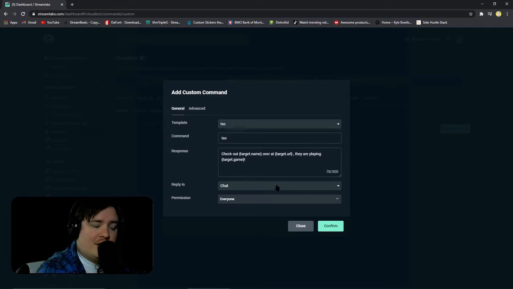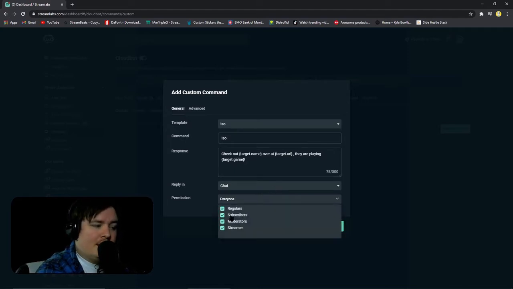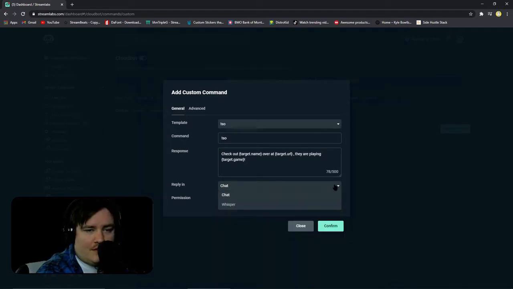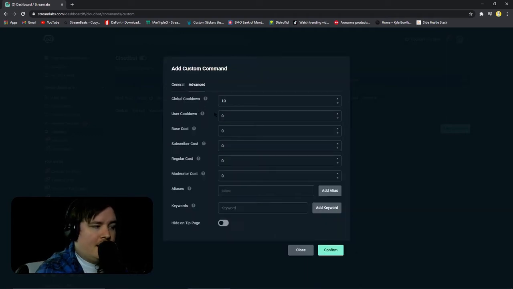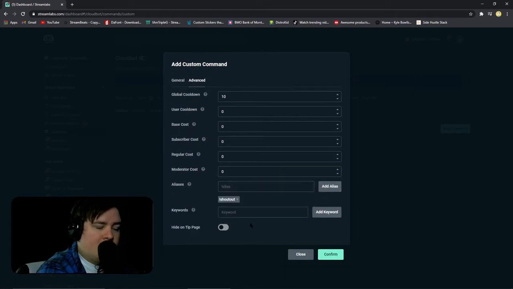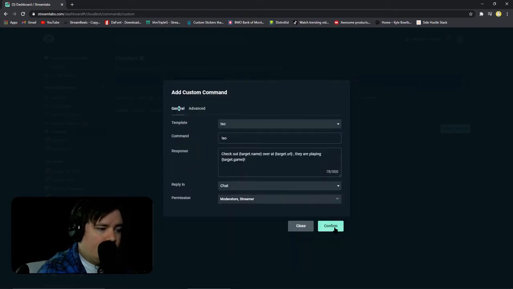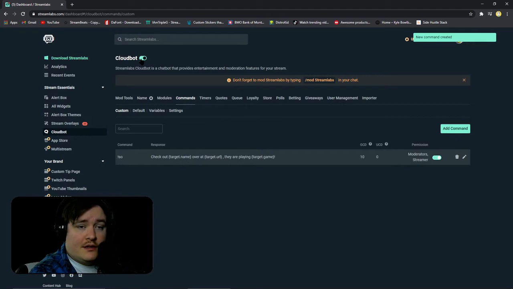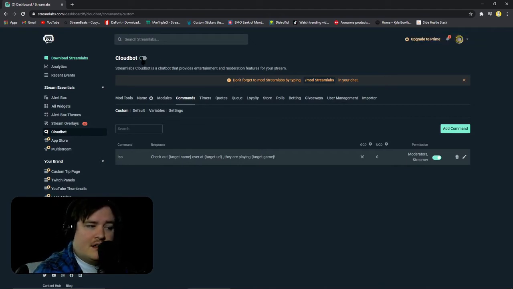What we want to do, though, is we want to make sure that the permissions are only given to your mods and, well, you. You can go to advanced and actually add aliases. Add alias, it's shoutout. You want to just hit confirm. Make sure that your Cloudbot is on, because if it's off like that, it's not going to work.